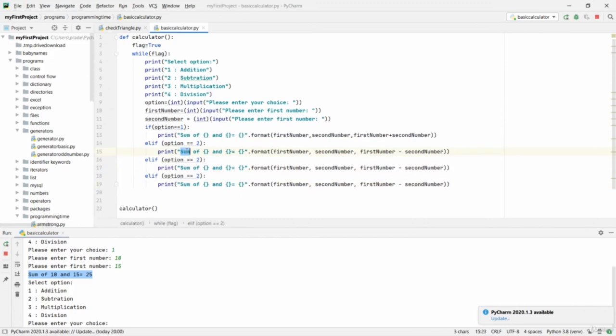And I will say subtraction of multiplication, and I will change this to multiplication, I will change this to division.